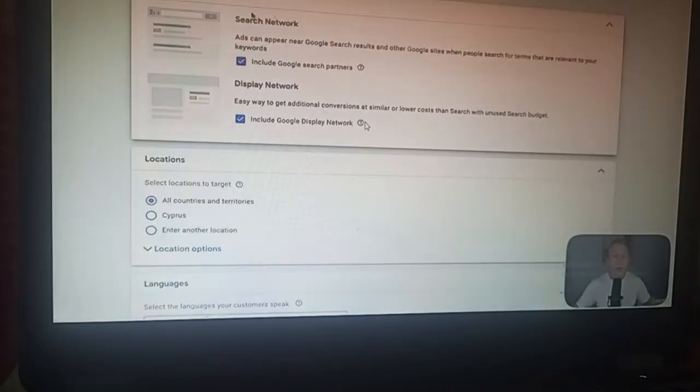And then the question is, where do we want to display it? We are going to display it on the search network because that is going to be the Google searches, of course. Do we want to include Google search partners, meaning a lot of different sites that are cooperating with Google and YouTube? And my recommendation is generally, if you're going for the US, yes.